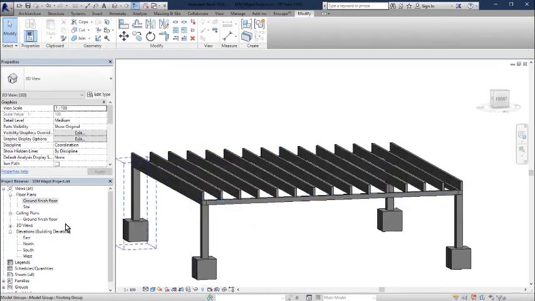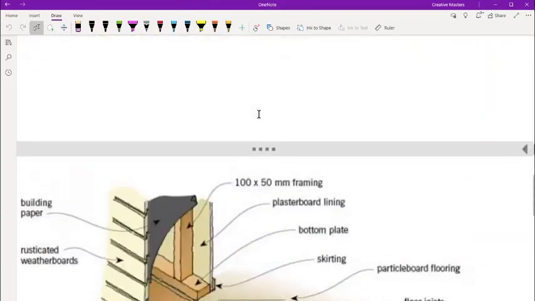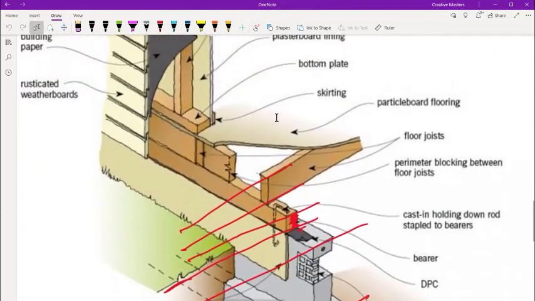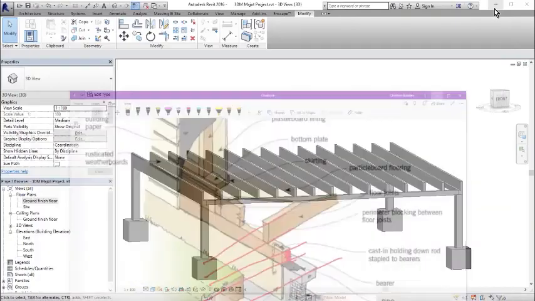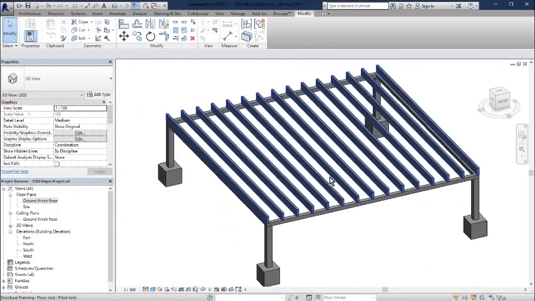So let's look back at our reference image. Next, we want to have our actual flooring, and notice the flooring comes before the bottom plate or sole plate. The flooring in our case is going to be tongue and groove boards. So we're going to do the same thing again, and we're going to have the flooring coming this way.